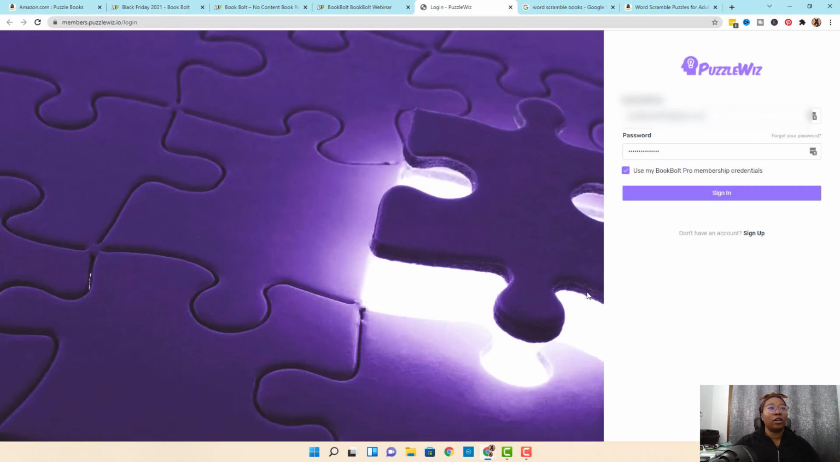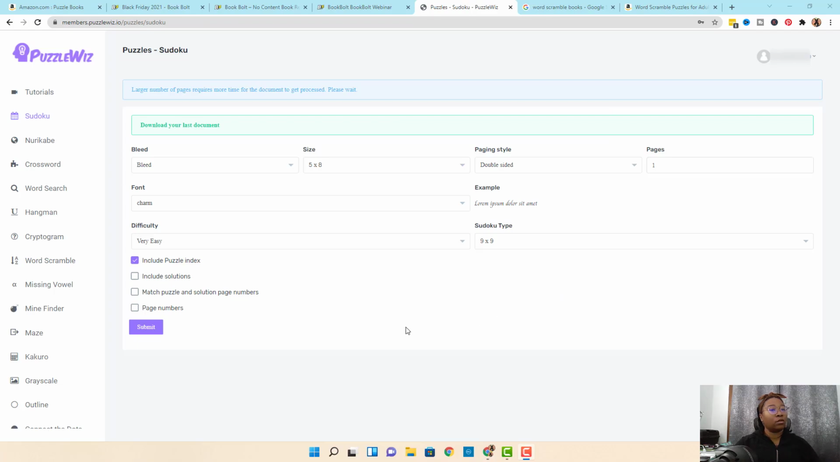Now we need to log in using our BookBolt Pro membership credentials. Now keep in mind, you can only use the PuzzleWiz platform if you are subscribed with a Pro BookBolt account. When you log into PuzzleWiz, this is the page you will see, and you can choose from all of these different types of puzzles on the side. For this example, we're going to create a word scramble puzzle book.